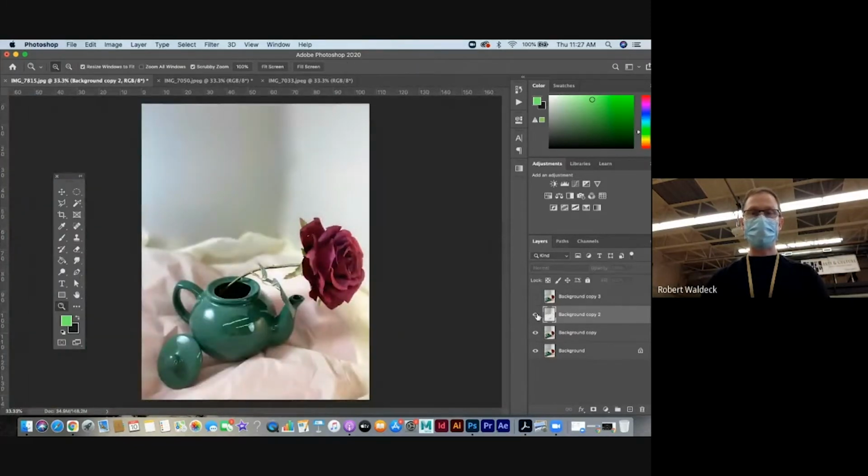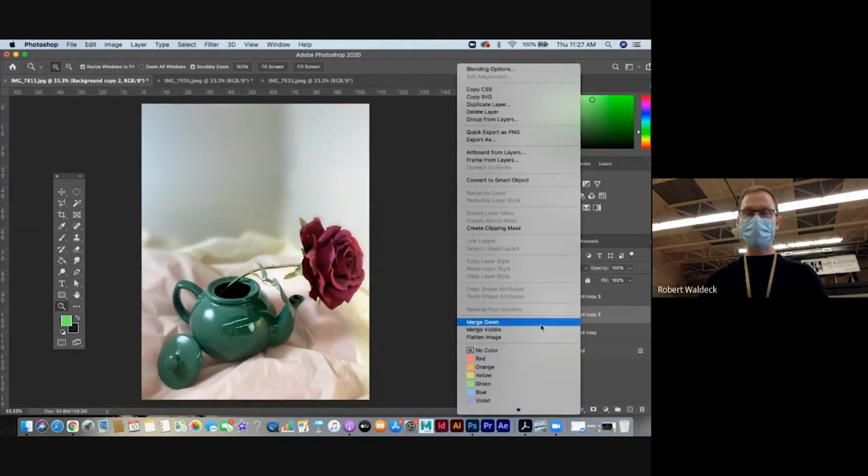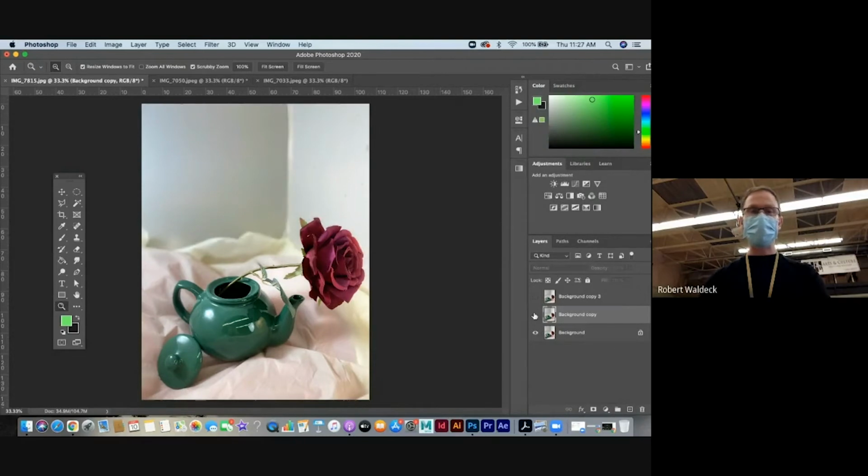And then if you're happy with that, you could right-click, merge those layers down, and then you can see the results before and after. So there you go. And you can smudge things and so on, but that's how you can get the background less distracting.